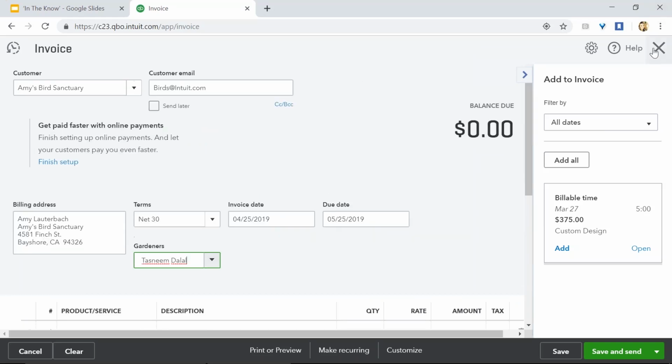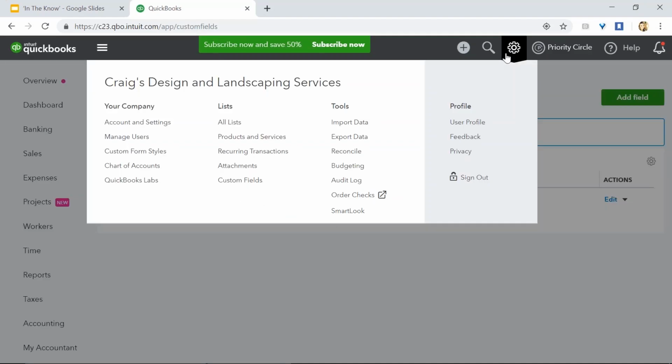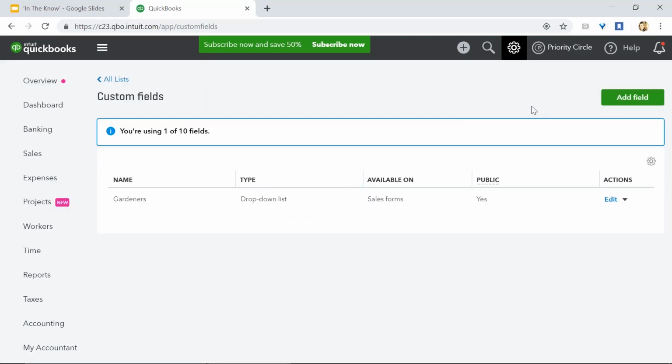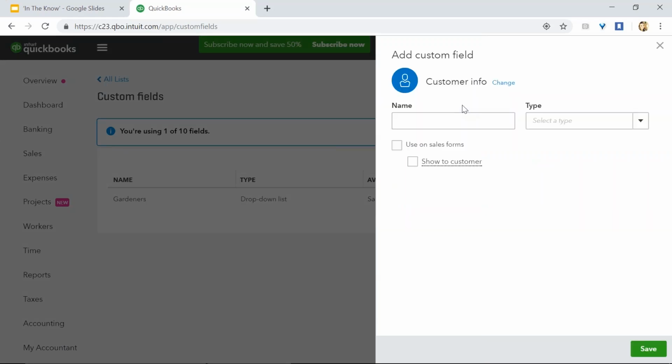Another piece of the custom fields is around the customer information. So I'm going to go back to my gear, go back to custom fields, and I'm going to add another field. And this time I'm going to add customer info. So when I think about my customers, I wanted the opportunity to run a report and see all of the neighborhoods where I am servicing. So I'm going to add neighborhood. I'm going to also do a drop down.